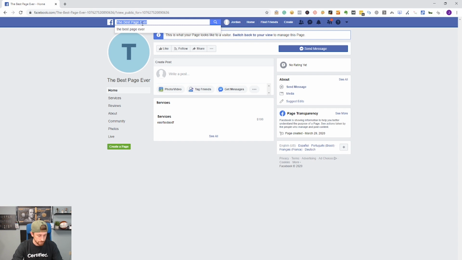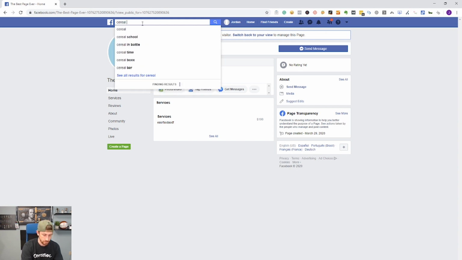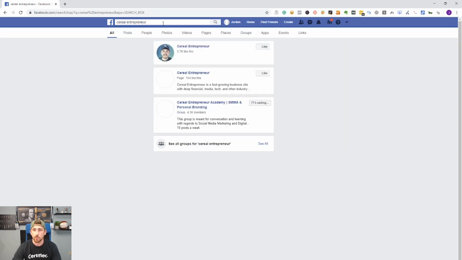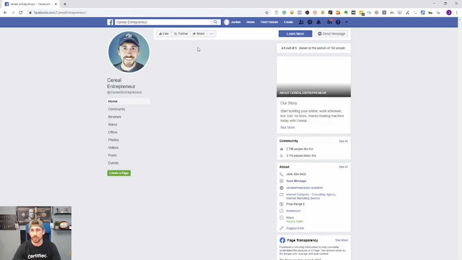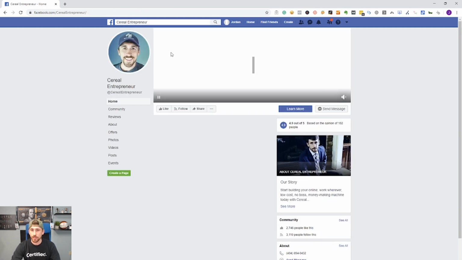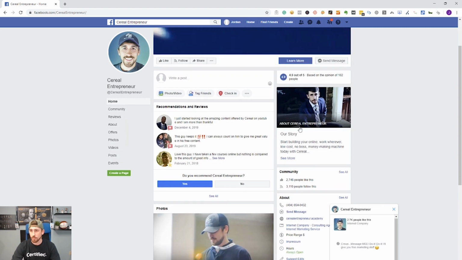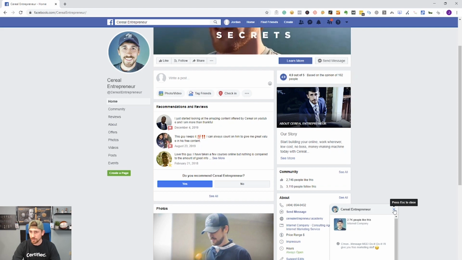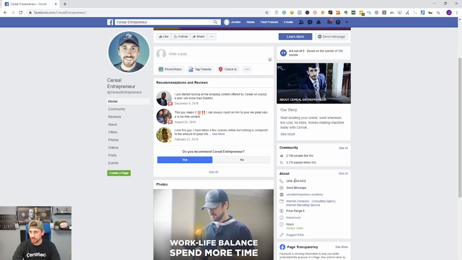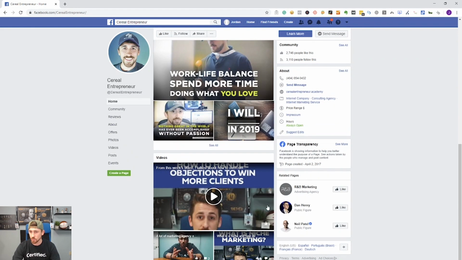But if we went to my page, we can actually see what a full page should look like. And you can see we have our video, we have our profile photo, we have all of our tabs set up over here. We have our impressum, our description, our stories set up. Everything is set up so that way you can find us as easily as possible, right?